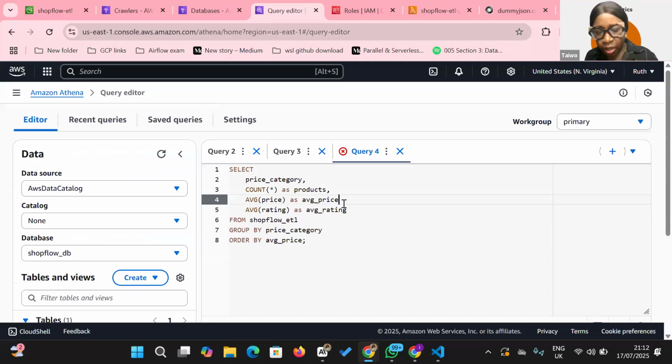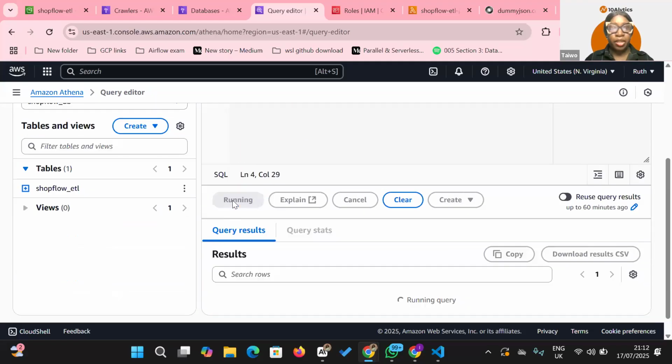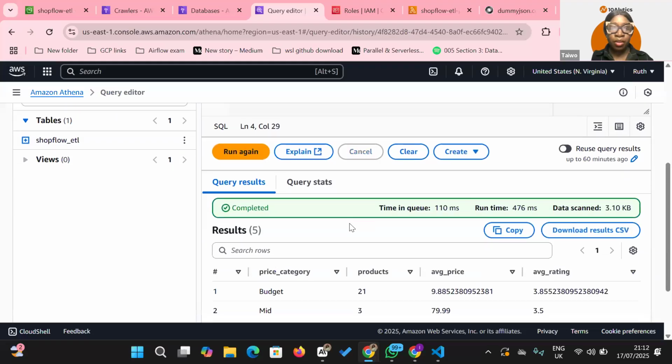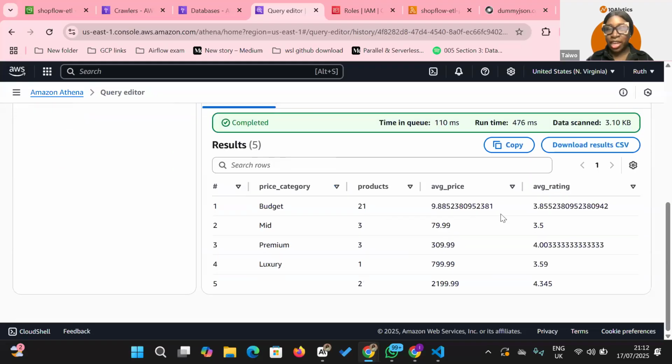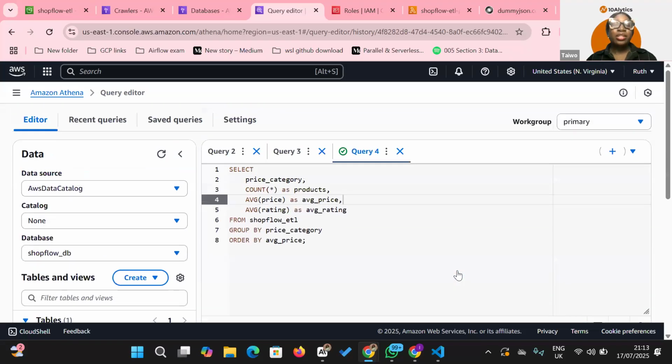I'm missing a comma. Okay, let me run that again. All right, beautiful. So this is just giving insight to, you see, we have the budget, we have more products falling under the budget. We have average price of 9.8 and average ratings of 3.8, okay? For luxury, we just have like one product, okay? So yeah, we just built an end-to-end data pipeline, okay?